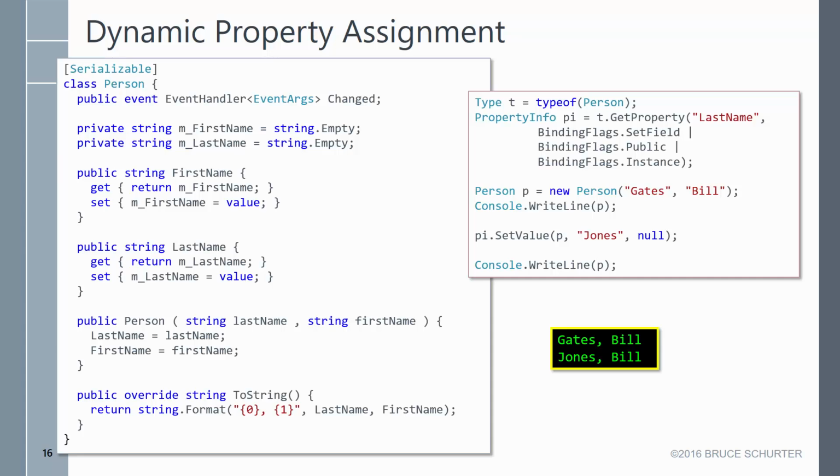So once we have that PI PropertyInfo object, we can then call SetValue on it. But notice here, we have to create a person first because we are accessing an instance member. So we'll create a person, and we'll assign Bill Gates to be the person's name. And then we say pi.SetValue, and the first parameter is the object that we wish to set the property for. So we pass it p, which is the person we just created. Then it asks for what is the value you wish to set. In this case, we want to set the value Jones.